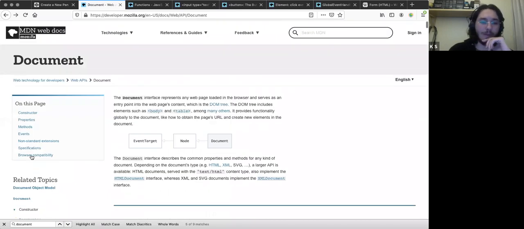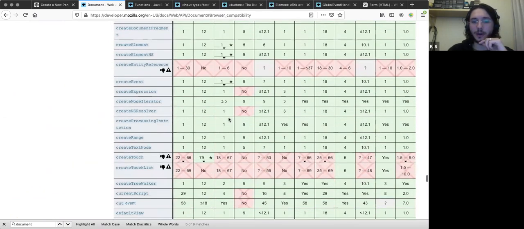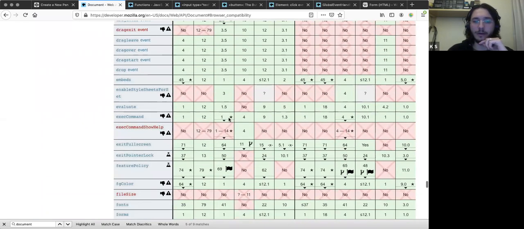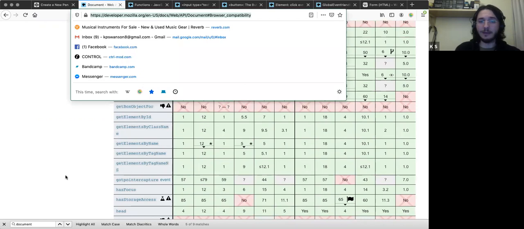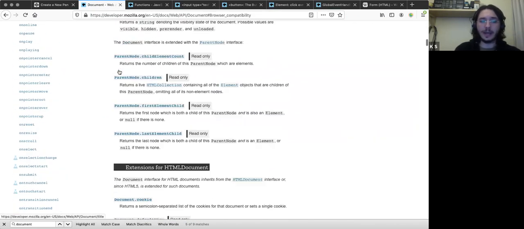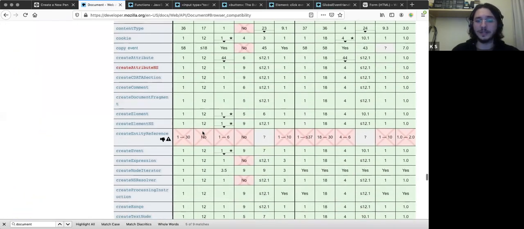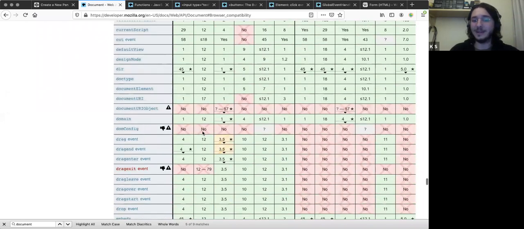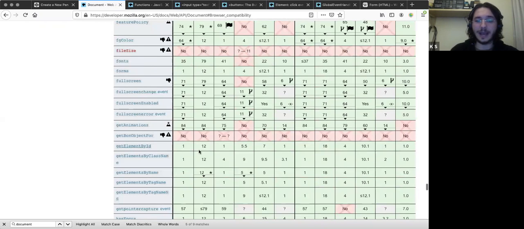Oh, wait, here we go. So if I go to browser compatibility, you can see here, first of all, the function actually. This is pretty cool. So here's the document API, right? I'm on the document web API, and if we go down to browser compatibility, it'll actually tell me all of the browsers that support that method that I just used, or that function, which was getElementById.